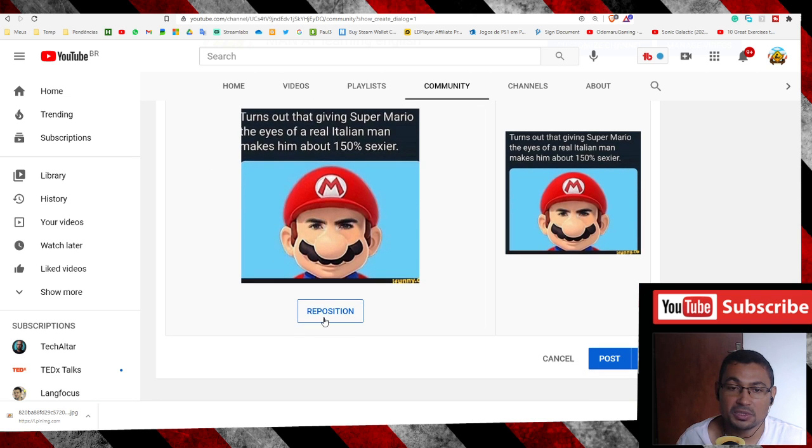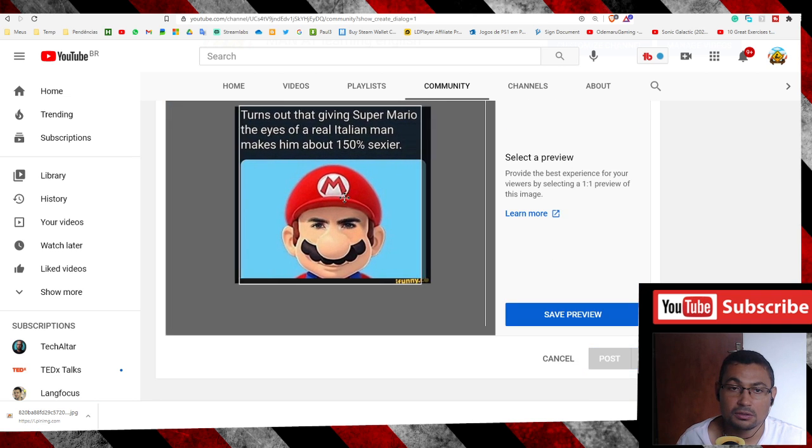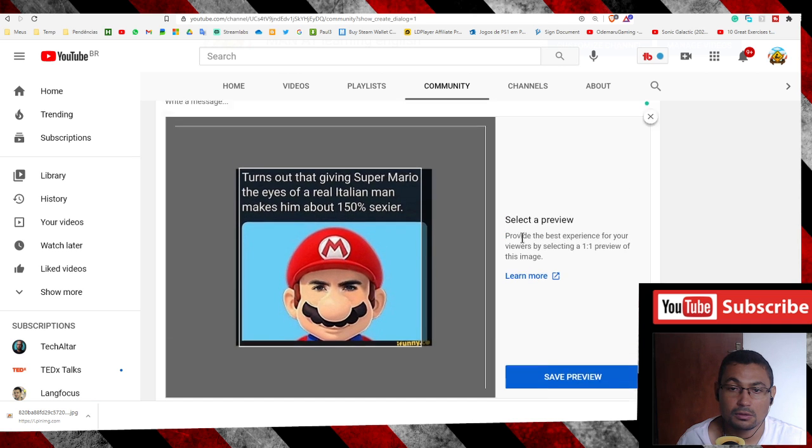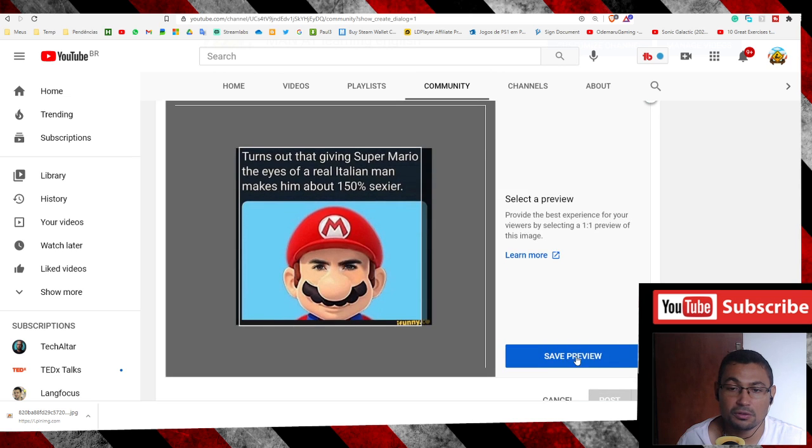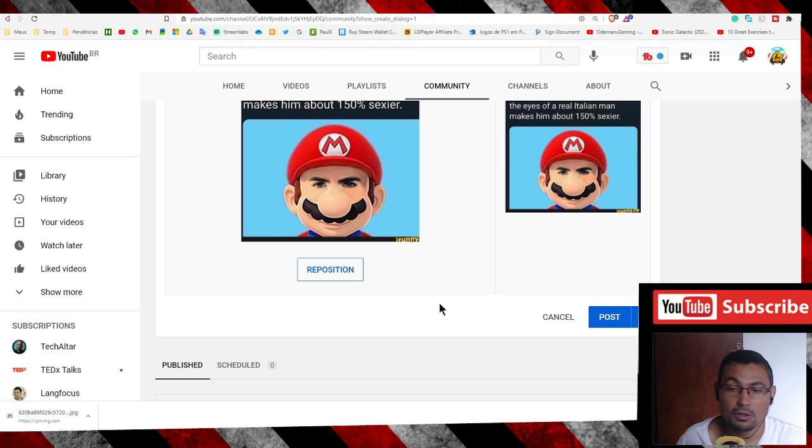Choose the option reposition to organize your image, okay. Save preview. Okay, here we have the option post, and if you want to schedule the post, choose the arrow at the right of the page, okay, and choose the option schedule post.